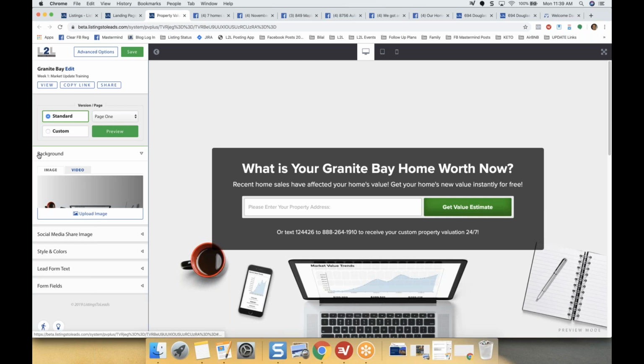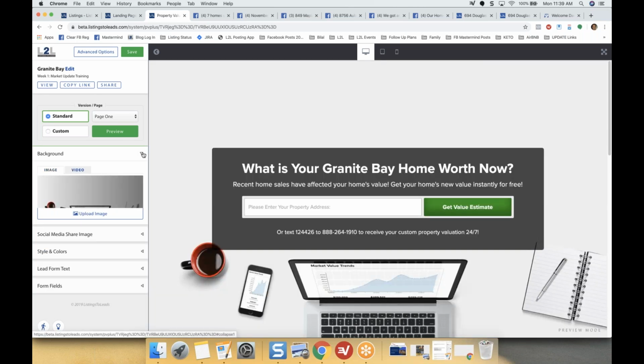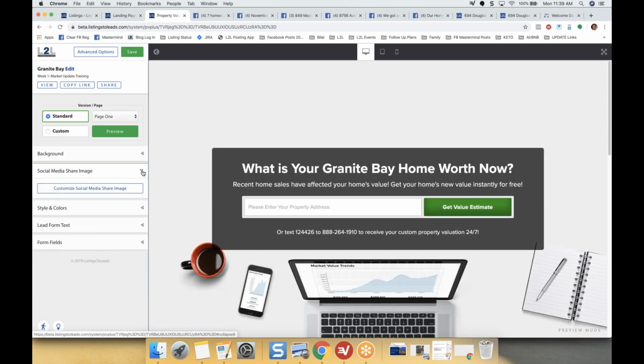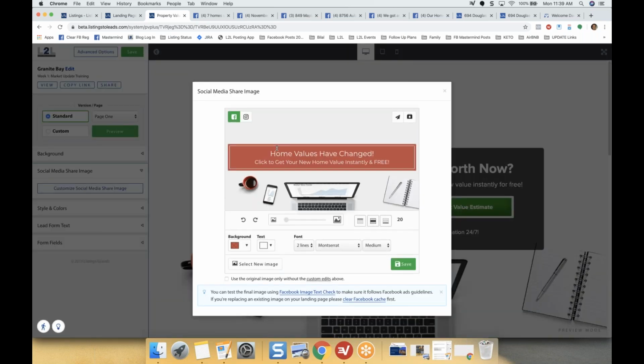So the first section here under background, here I can click upload image and I can change out that background image. And I can even make it a background video. I'll show you an example of a landing page with a background video. I can edit the social media share image. This is the image that displays up on Facebook, Twitter, and LinkedIn when I post it to social media.